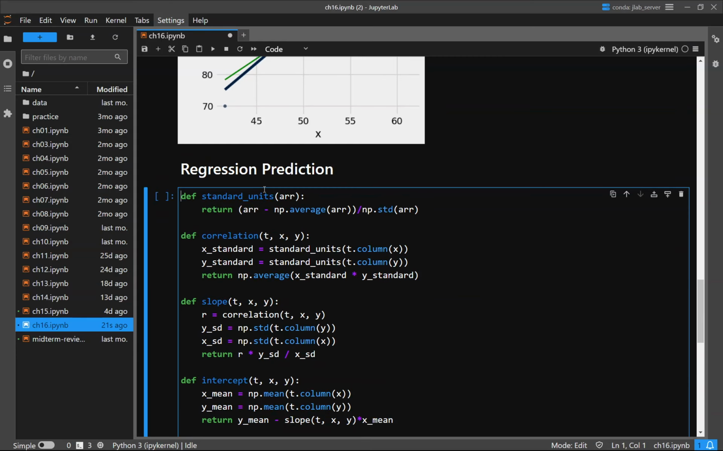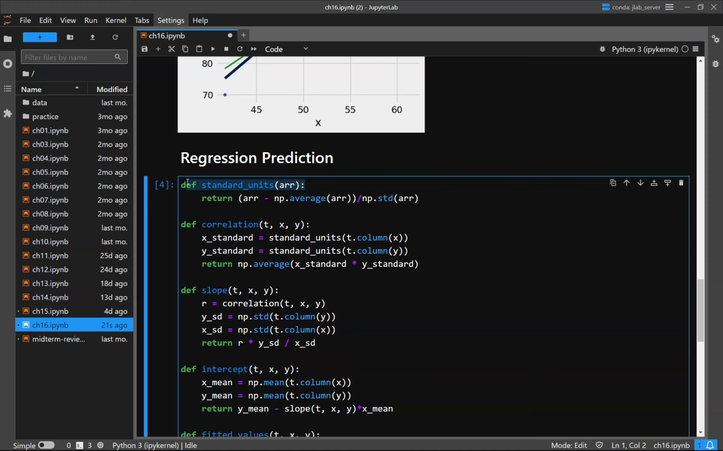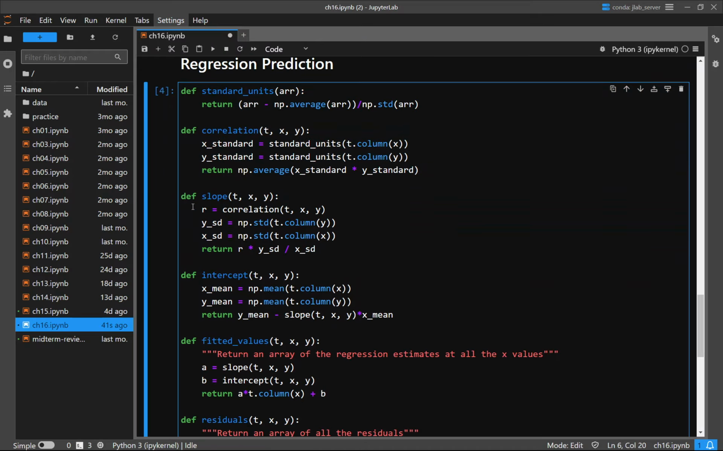We've got a function to convert an array of numbers into standard units, right? How far away from the average or the mean are the values, and then divide by the standard deviation. So how many standard deviations are all these values away from the mean of the values in that array? Standard units. Correlation, we know, you do an average of a multiplication of values in standard units. So the slope, there's a formula using all that to get the slope of the regression line. There it is. There's a function that returns it, and then the intercept of the regression line.